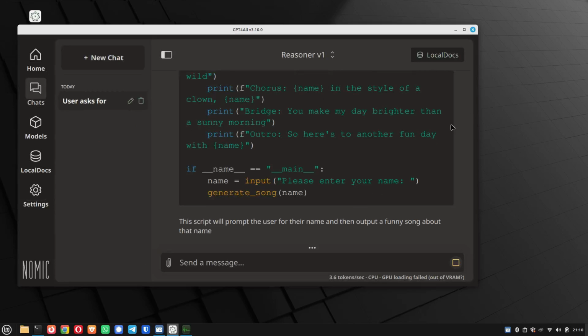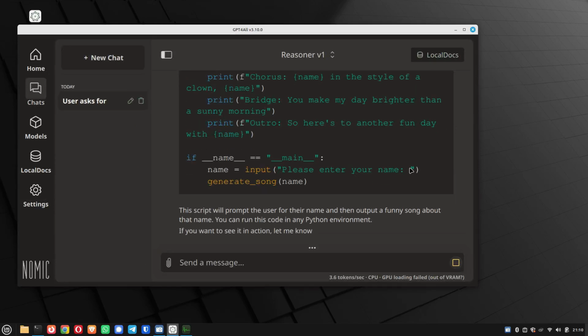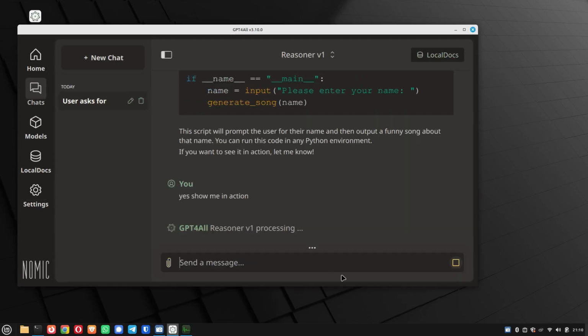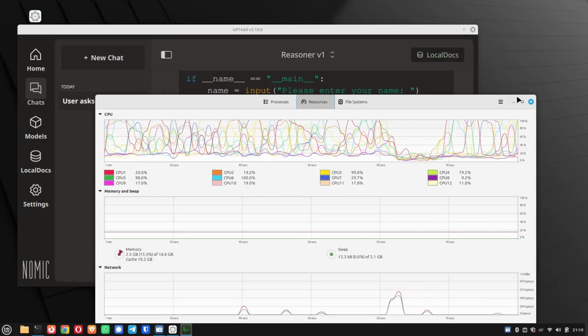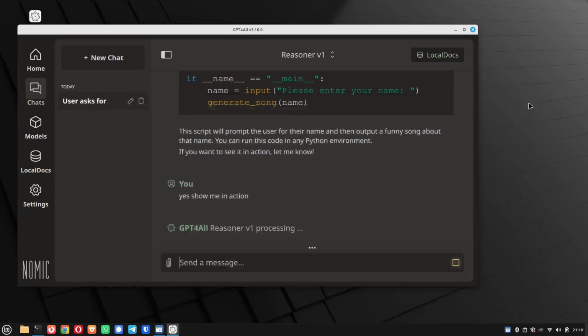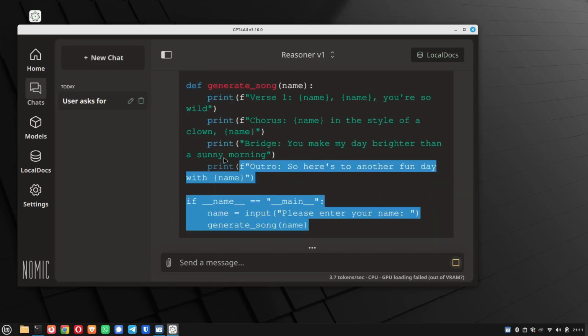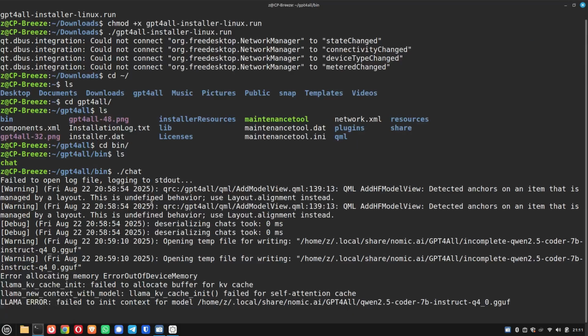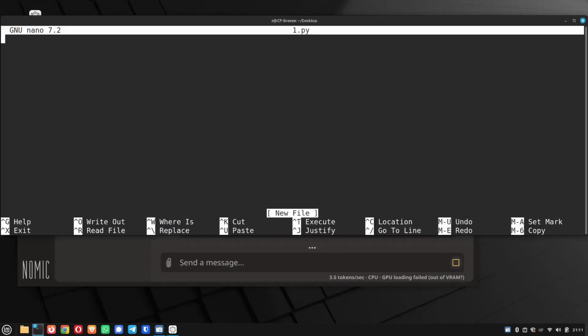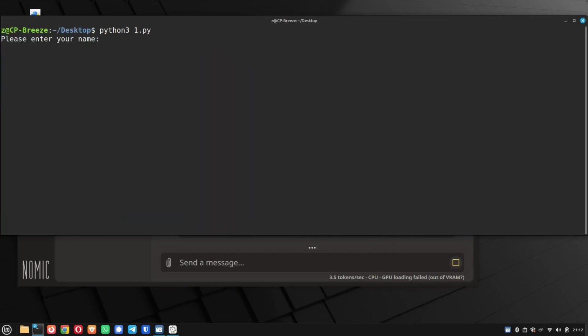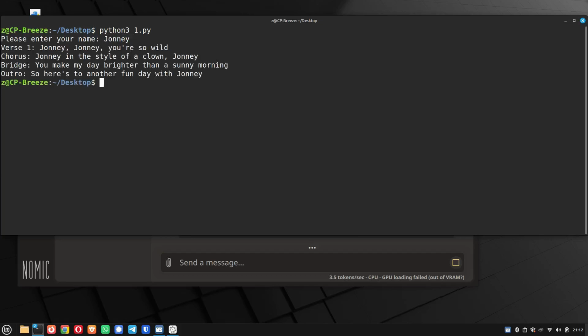Then it asked if I want it to run it for me. So I say yes, show me in action, but it just shows you how it works. It doesn't run it for you, and it takes a long time, so I'm speeding up the video. Okay, that's what the script does. Let's copy the script, create a Python script and run it. Yeah, it asked for my name and it wrote a song. Okay, cool. Yeah, it's working.